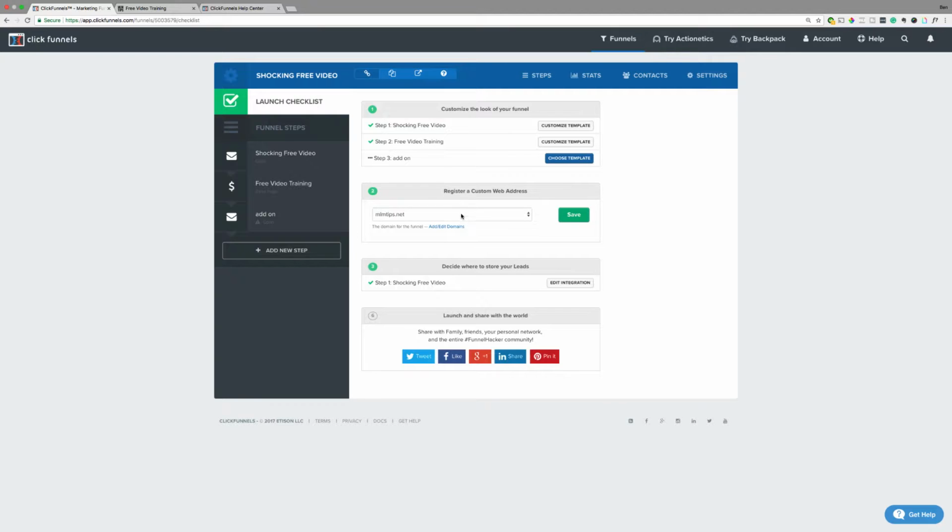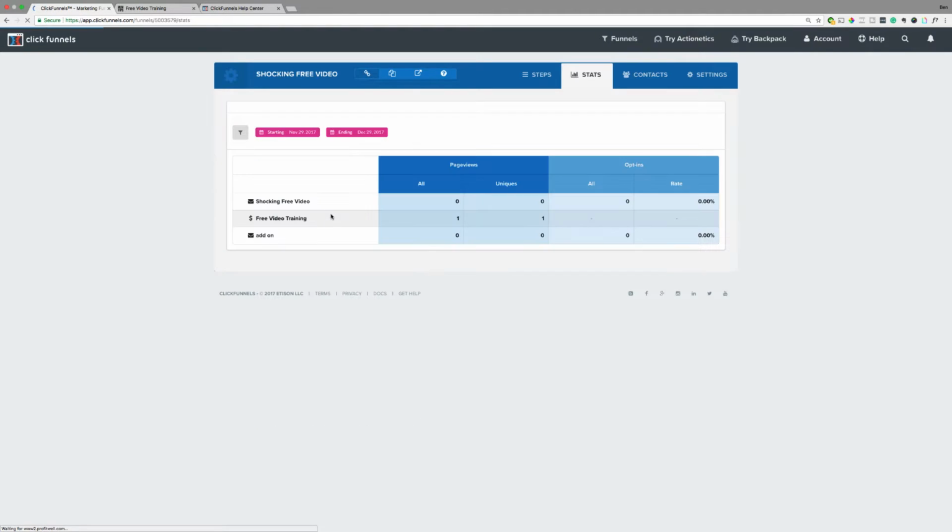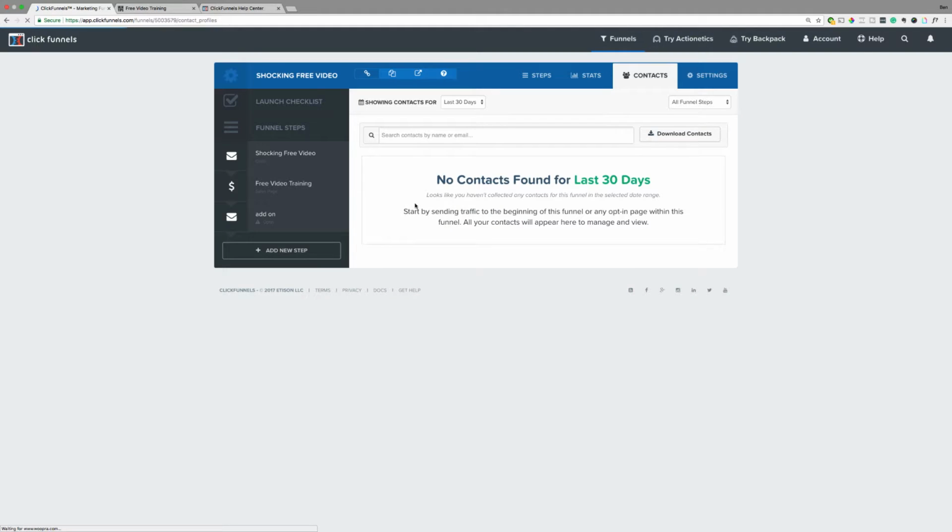If you want to associate a custom web address, these will be gray until you complete the step, and then they'll turn green. So pretty easy. If you follow the checklist, it takes you through the process. You can see stats. I haven't launched this yet. This is before I do anything. So you'd see all the unique visitors and all the different opt-ins and the rates of opt-in, the contacts.